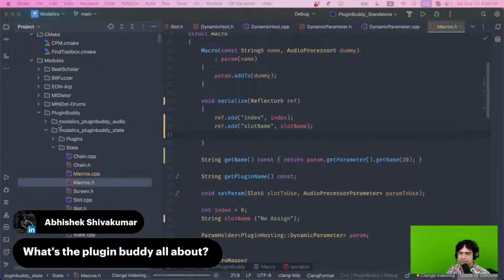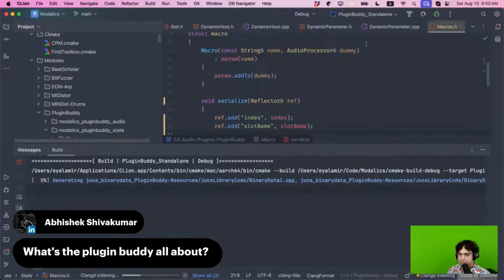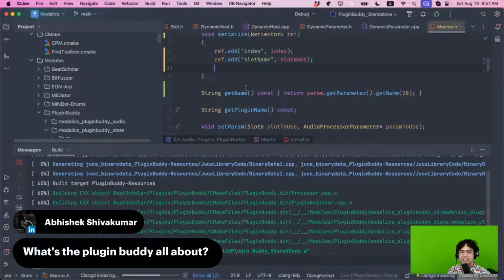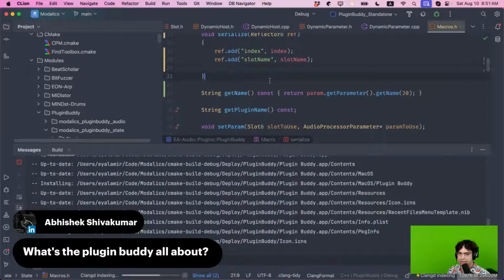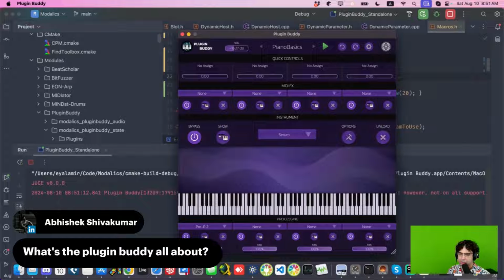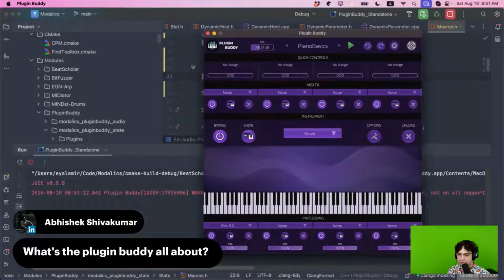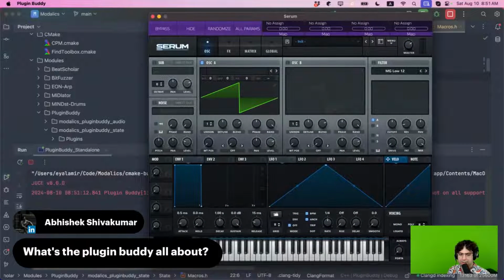So Plugin Buddy, I've showed this a little bit before. Plugin Buddy is a meta plugin. Basically, it's a standalone app and a plugin that loads other plugins. It's specifically designed to help chain an instrument along with MIDI and audio effects. So as you can see, it scans your plugins, and you can see I can load Serum here, and it's going to load Serum inside of Plugin Buddy.